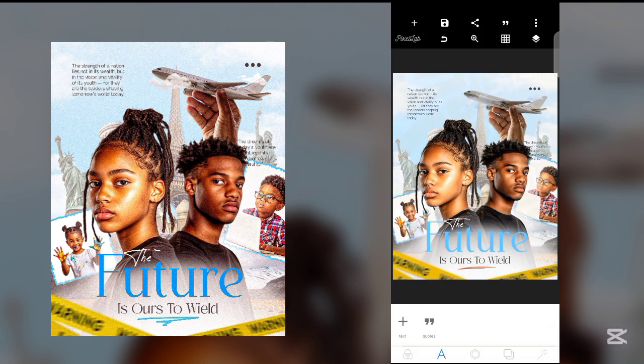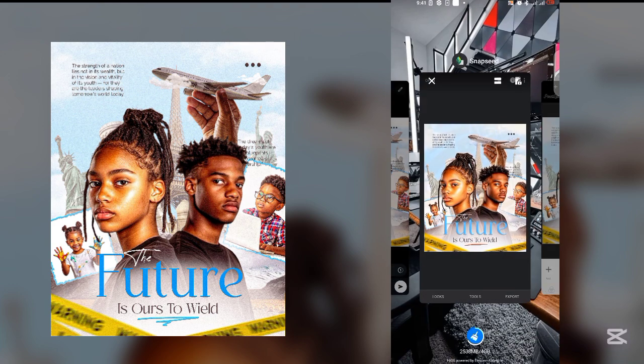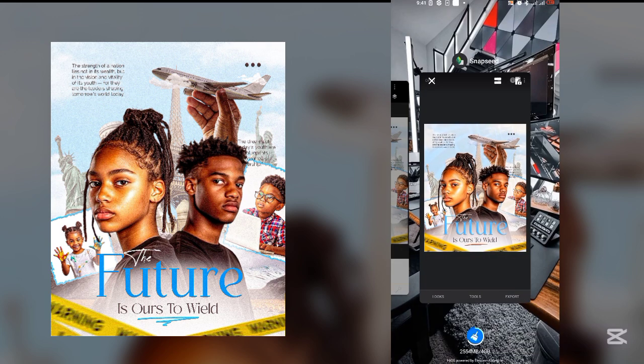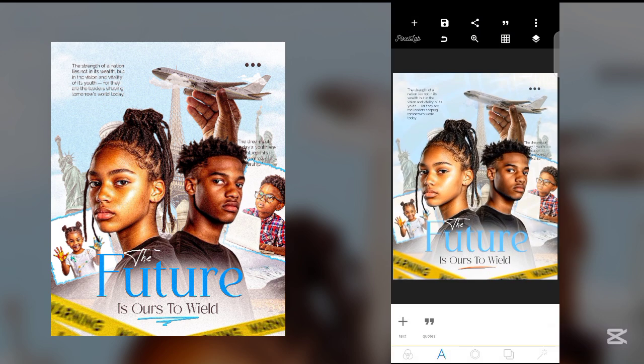Now, this is the design on Pixellab. If you notice, there's a slight difference between this and this, the version on Snapseed and the one on Pixellab. The difference is just that the other one is brighter. The colors are popped up compared to this. That's called color grading. I use some other external applications to grade this.